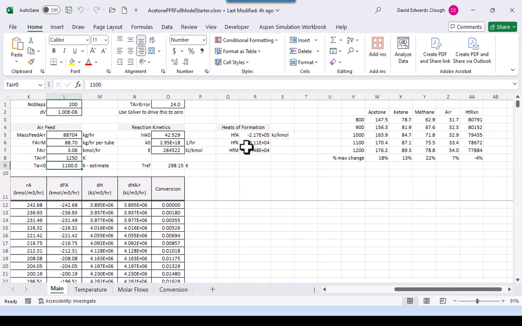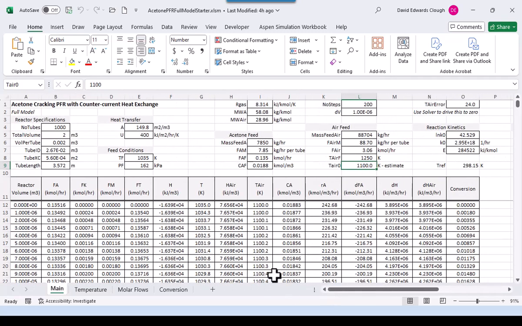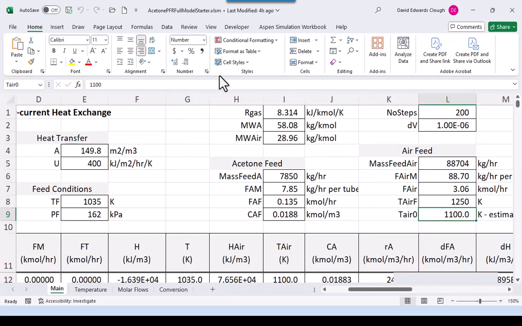This is what we had before, but now we have heats of formation of our 3 components and not the heat capacities that we had before, because we're not presuming constant heat capacity here. So we'll come back over and let's zoom up a little bit as we did before to see things a little bit more easily.